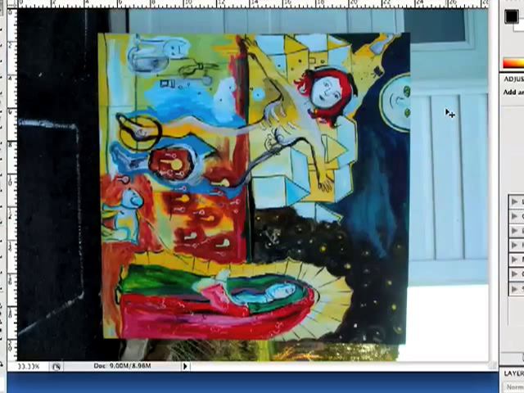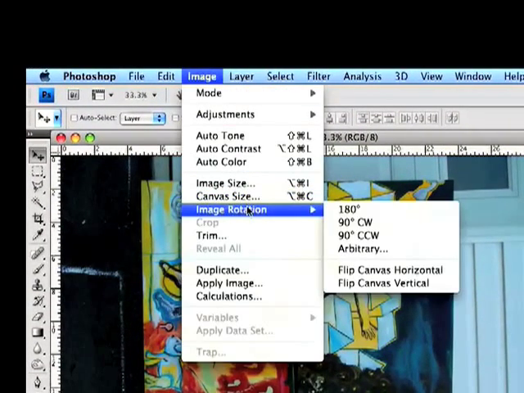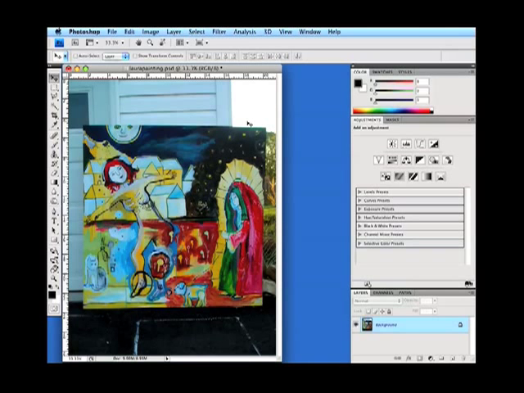The image is on its side, so we're going to want to rotate it first. We'll go to Image, Image Rotation, and we're going to pick 90 degrees counterclockwise. It'll move it the opposite direction of a clock, and it's in the right direction.